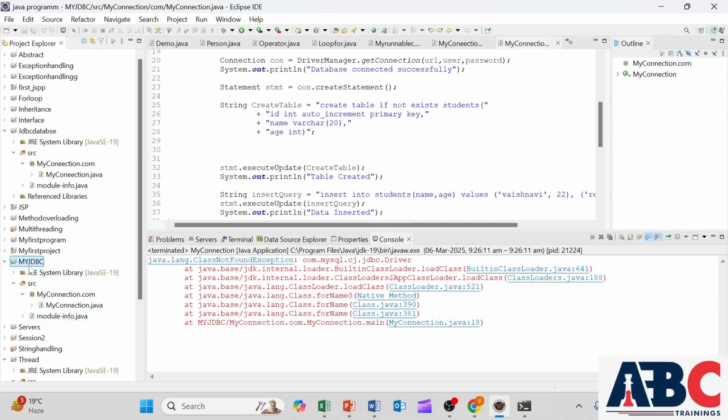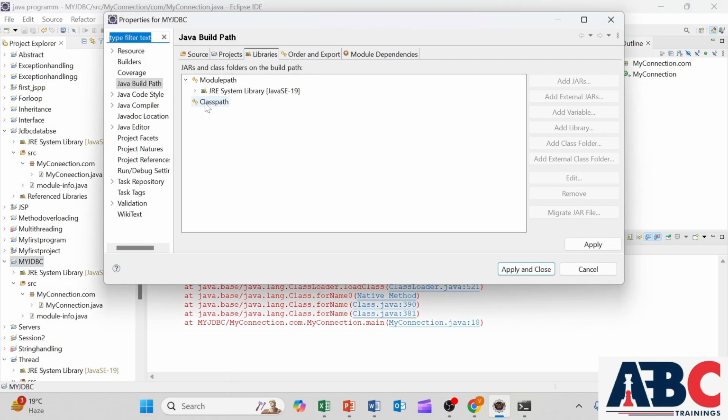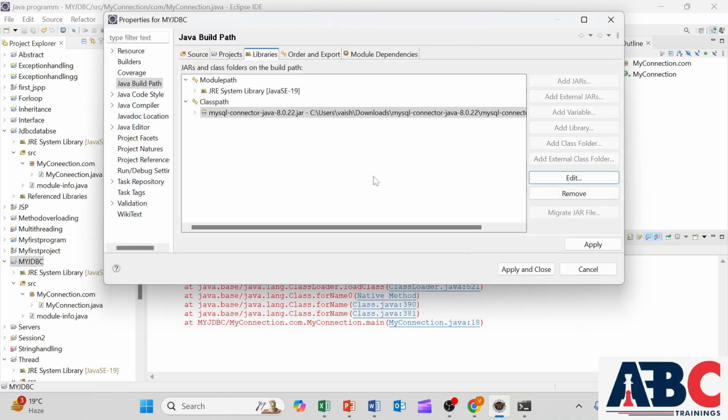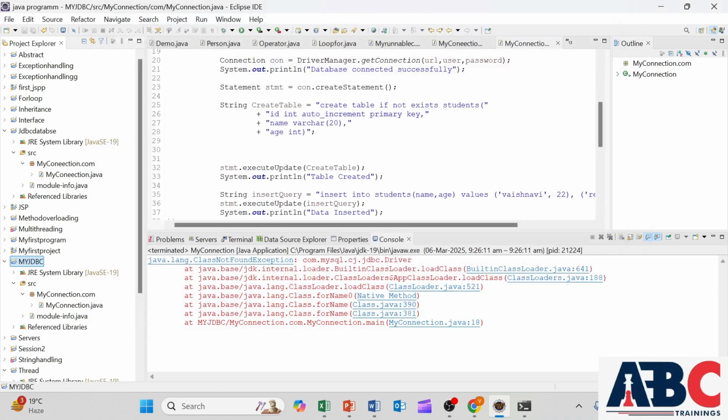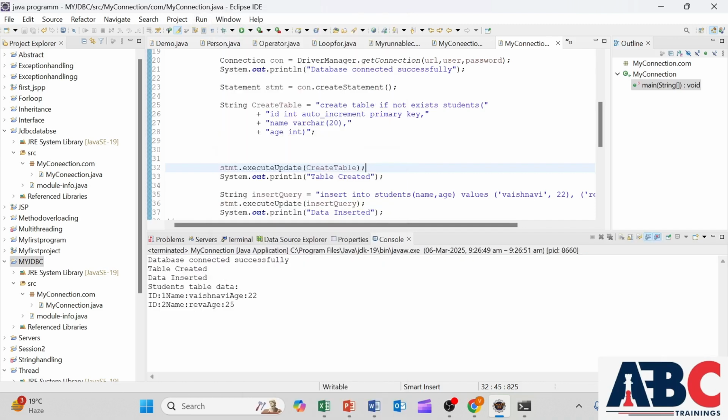Then we add the JDBC connector. Click on build path, then configure build path, then select Classpath, add external JAR file, then add the MySQL connector. Apply and close. Then again save the file and run. So data is inserted and the names are also visible; the database is successfully created, then the table is created, then the data is inserted.